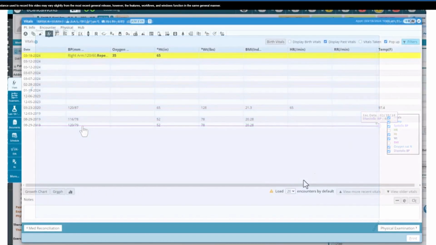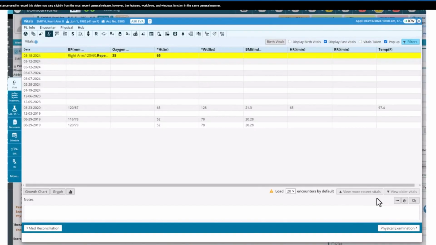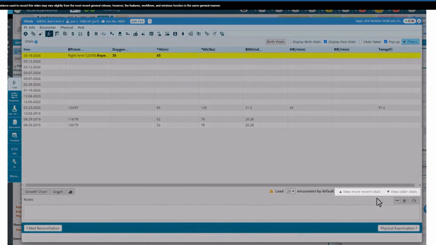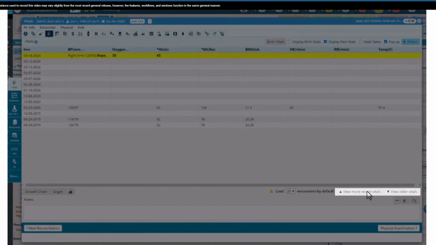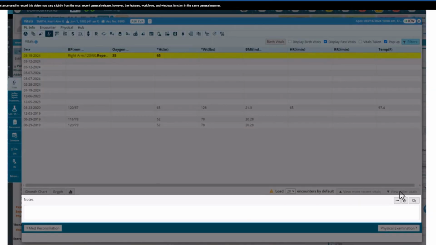Back in our vitals window, over to the right-hand side, users can select the drop-down to choose how many encounters will load by default. To the right, we can change the view of the vitals window by selecting View More Recent Vitals or View Older Vitals. Below, you'll note that additional details on vitals can be entered in the lower notes field. You can free text or click on the ellipsis button to display your list of keywords for selection.